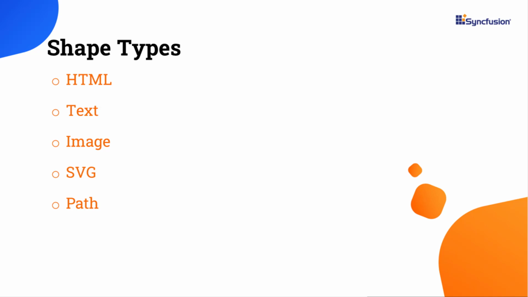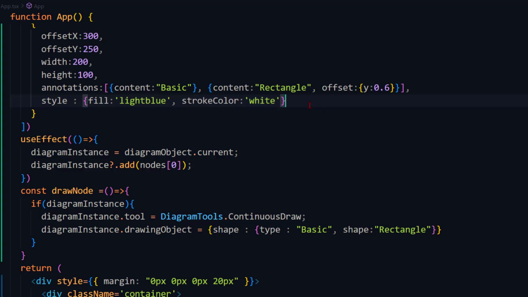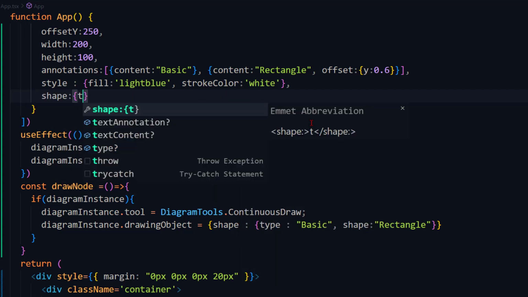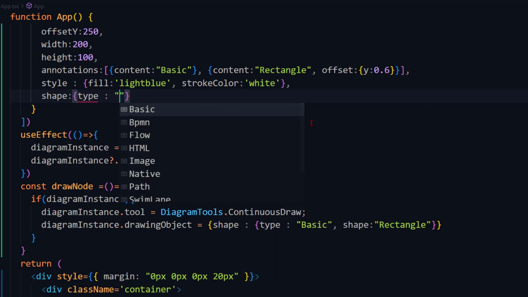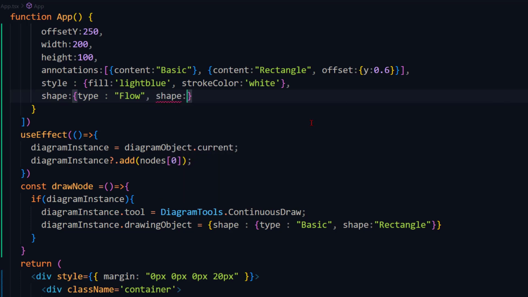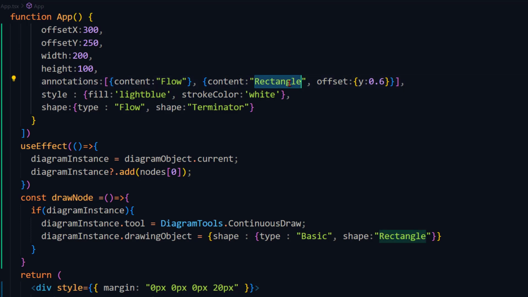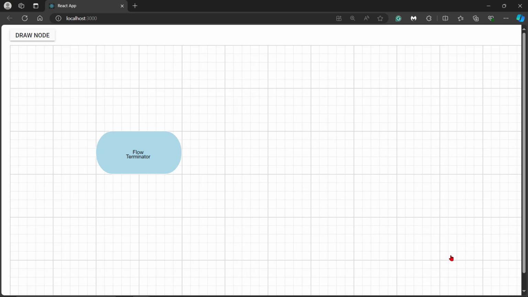Now I will show you how to change the node shape type to flow and shape to terminator. To define the shape type programmatically in the nodes collection, add the shape property. Set an object with the property type and assign the value flow. Add the shape property and set the value terminator. In the annotations property, change the content to flow and terminator respectively. In the diagram canvas, you can see the node shape type is flow and terminator with the provided annotations.